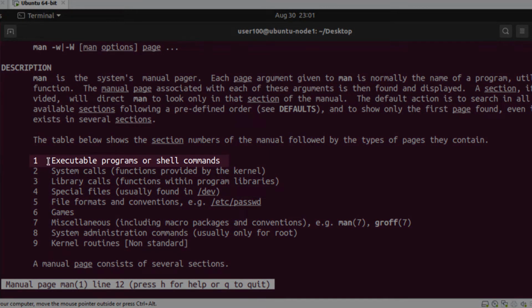The first section is about the executable programs or shell commands. The second section is about system calls. These are the functions provided by the kernel. Normally, when writing any system program, we use these system calls to make use of the kernel services from the user space. Meaning, your RAM area is divided into 2 areas, one called the user area, where the user runs the applications, and the other called the kernel area, used to run kernel programs.